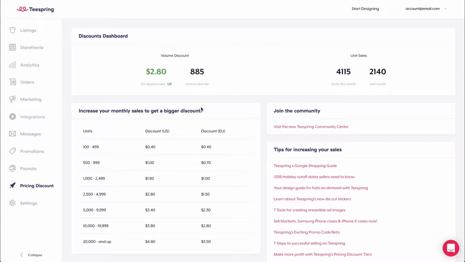As you get more and more sales, you can check out the pricing discounts section of your account to see if you qualify for higher profit margins. With Teespring, the more products you sell per month, the more profit margin you can earn per sale. Use the pricing discount tab to monitor your sales progress and see if you qualify for additional pricing discounts. When you reach a new discount tier, you'll immediately notice the additional profit margin is applied when creating new products in the Teespring launcher.